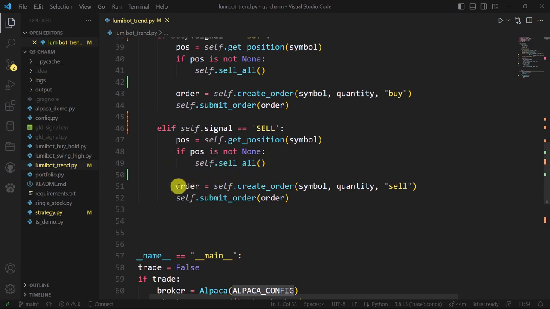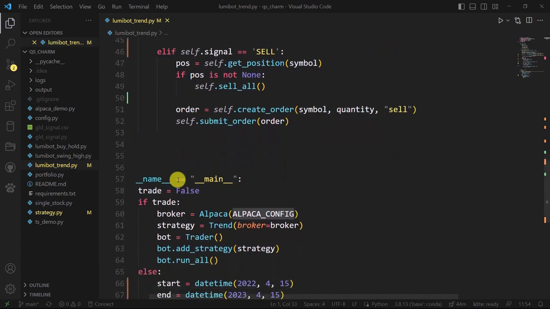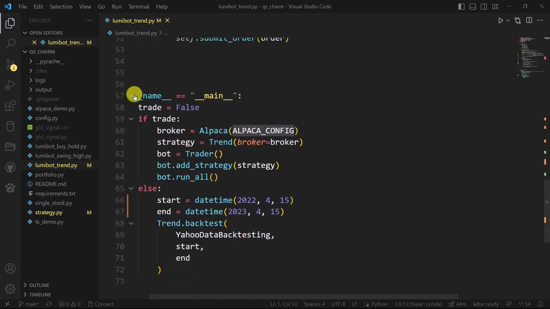All right, and then the only difference here is instead of submitting a buy order, we're submitting a sell order to go short. Down at the bottom, I put in the logic. Like I said, we're not going to go live with this because it only runs once a day, and we'd be sitting here for days to see if we actually placed a trade.